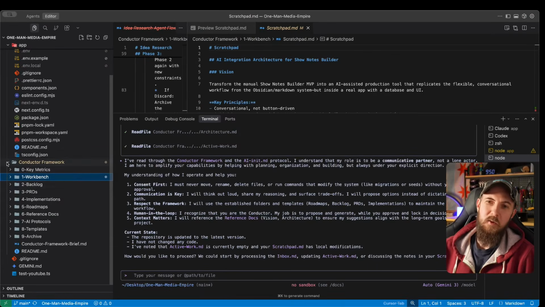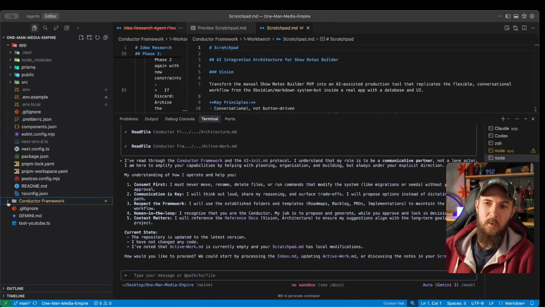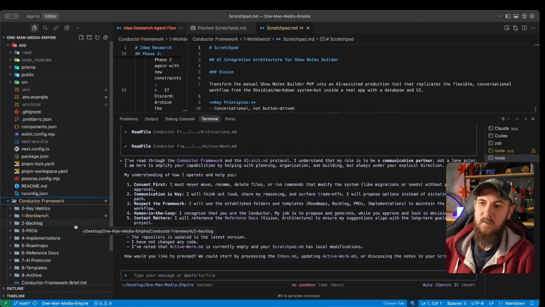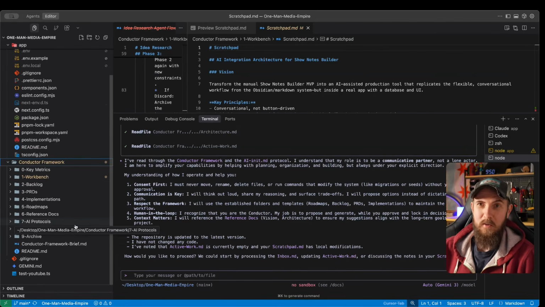So this is the Conductor Framework, and it's the framework I kind of use to build all of my apps. Let me share it with you. So this is what the Conductor Framework looks like. It's just a little folder that lives right in your file system. So it's not an app or anything you need to download. It's super simple. You can just go get the folders and install it in any project you want. It doesn't matter what type of project it is.